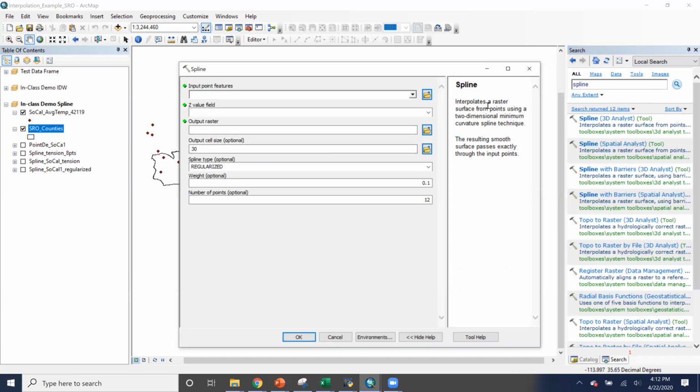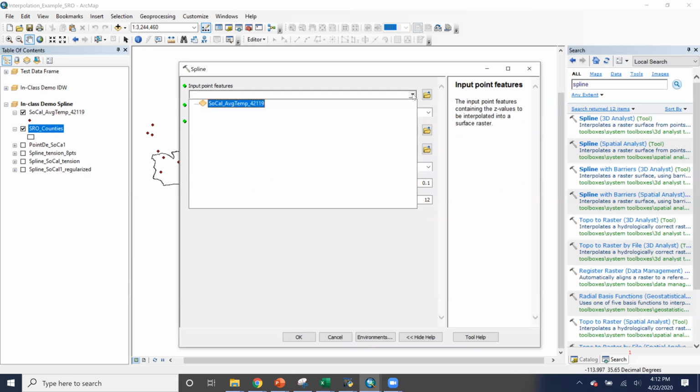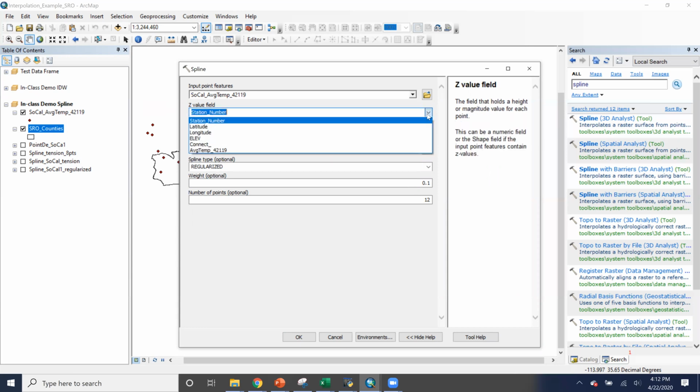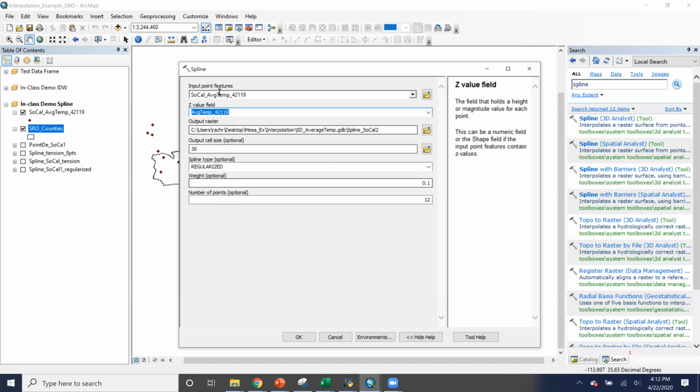So here we can see our tool. It's interpolating a surface from points. The resulting smooth surface passes exactly through the input points. So that means that any of your estimated values or any of your known values will have the known values on the output surface. Same thing that we saw in the IDW, the first two is our input features, and then the Z field are those values you want to put on that raster surface.